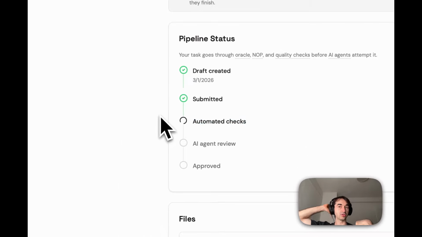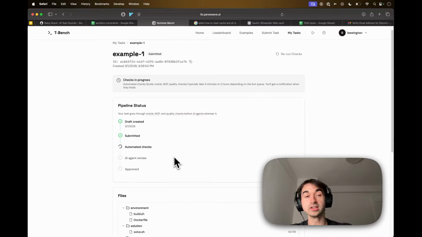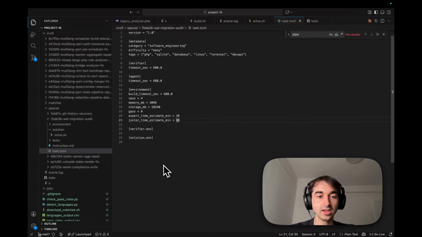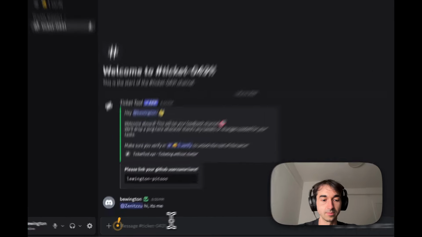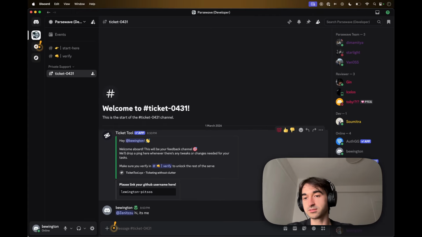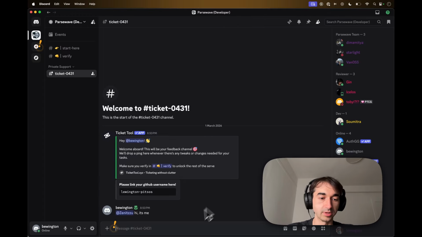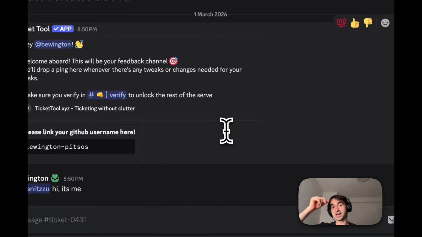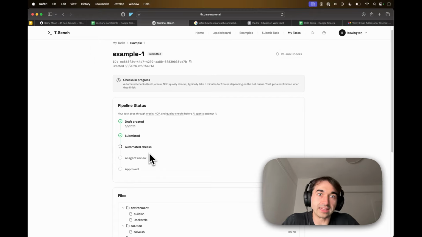So you'll have to actually wait a bit. If you're worried and you think, oh, maybe something's gone wrong, it's been like 3 hours and I still haven't seen any results, then you go into your ticket in Discord and ping someone and be like, hey, it's not working. Ping a bunch of people. Be like, hey, it's not working. Help me.